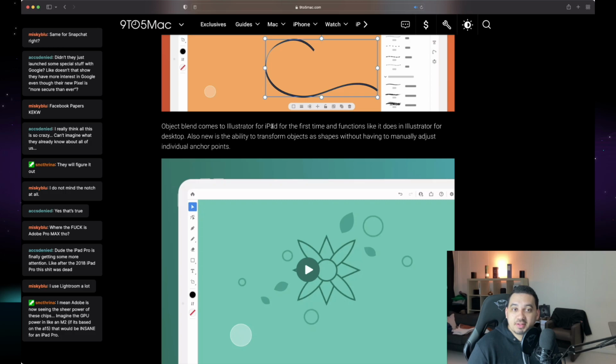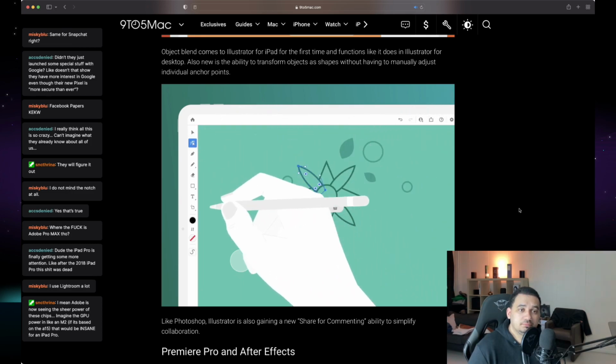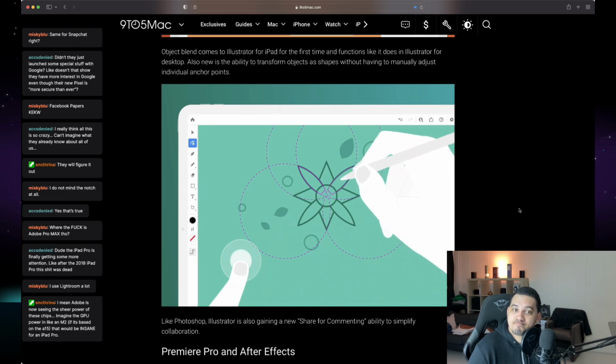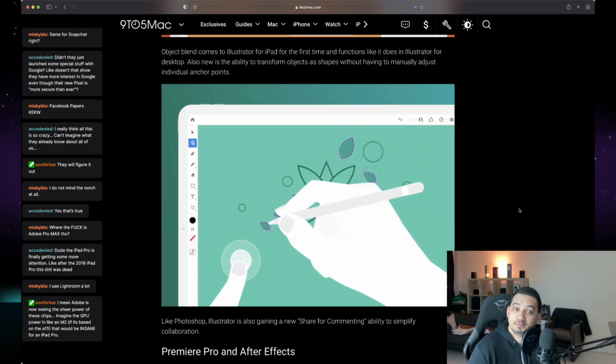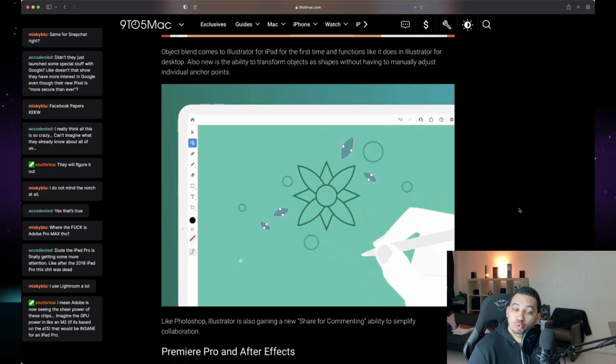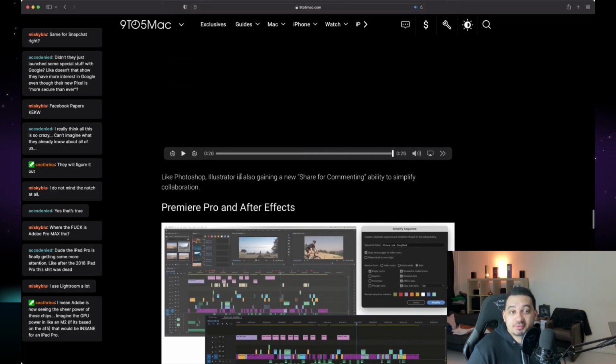Object Blend comes to Illustrator for iPad for the first time and functions like it does in Illustrator for desktop. Also new is the ability to transform objects as shapes without having to manually adjust individual anchor points. That just looks really good. Okay, like Photoshop, Illustrator is also gaining a new Share for Community ability to simplify collaboration.